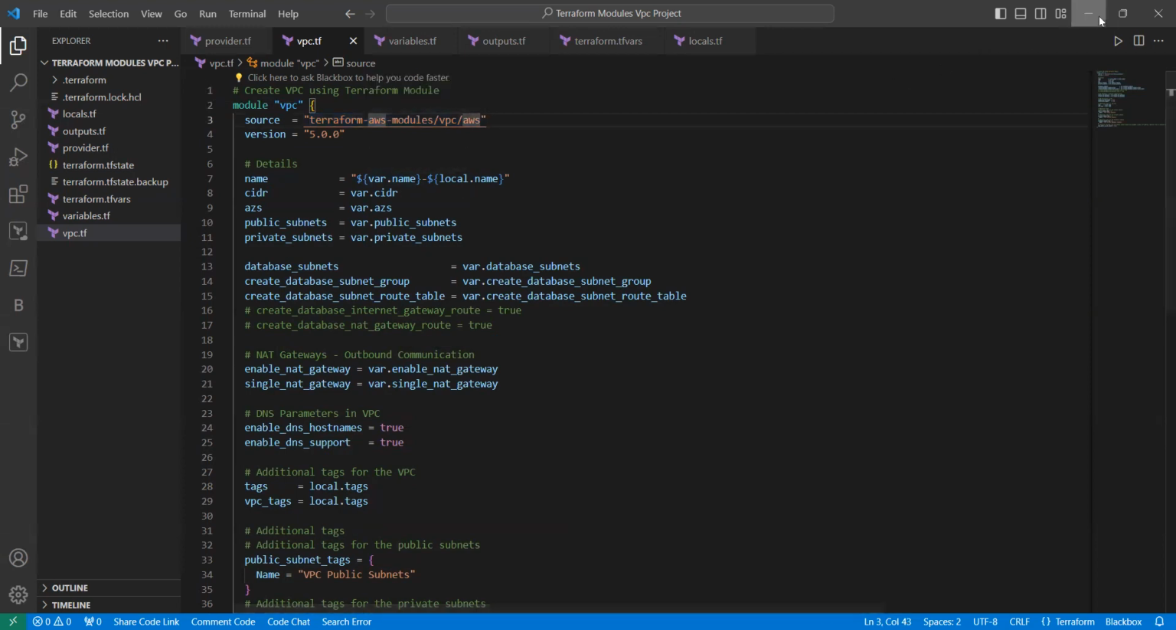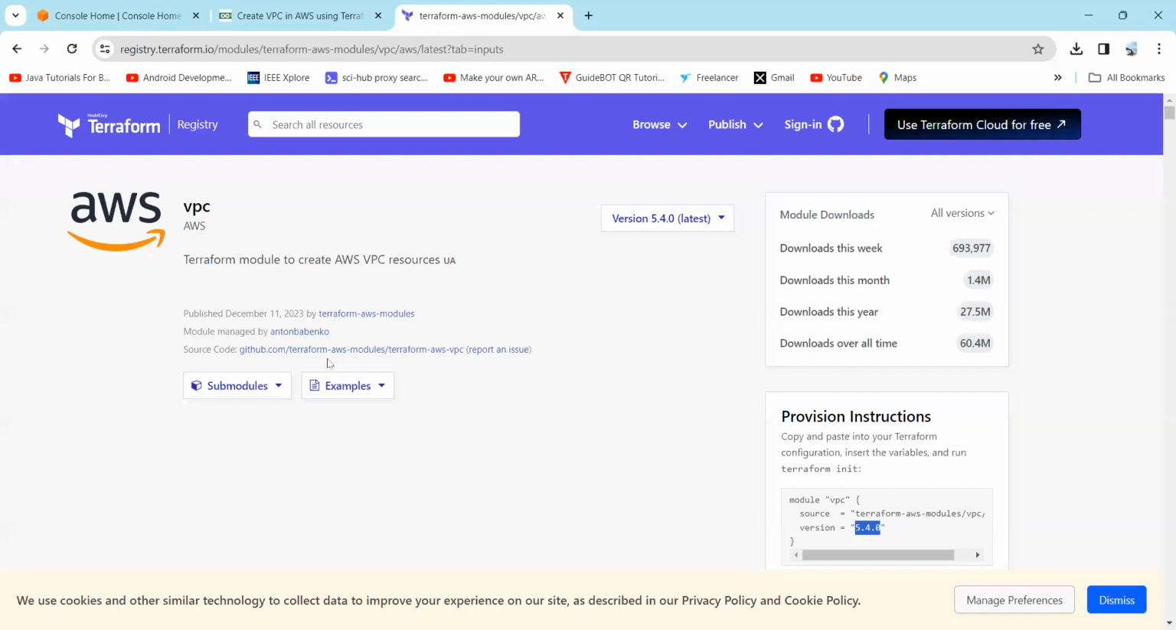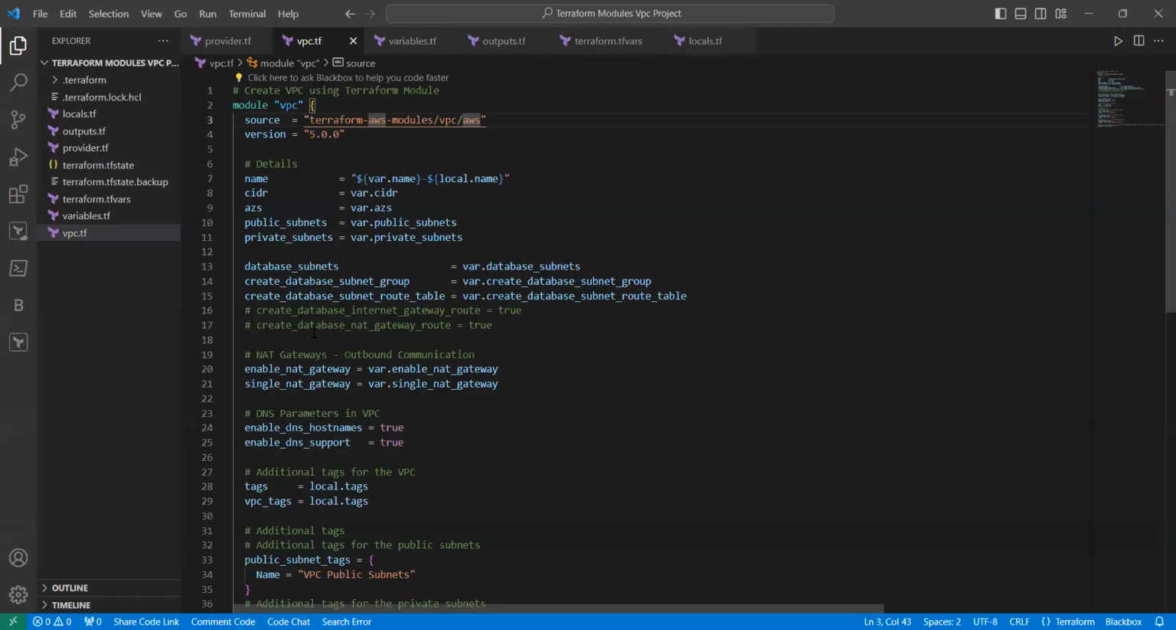As you can see here the source code and the path, and in the provision instructions also. So this is the path, and then we will create our Amazon Virtual Private Cloud, VPC, on AWS. So first we have declared a Terraform module named VPC, as you can see, and the version is 5.0.0.